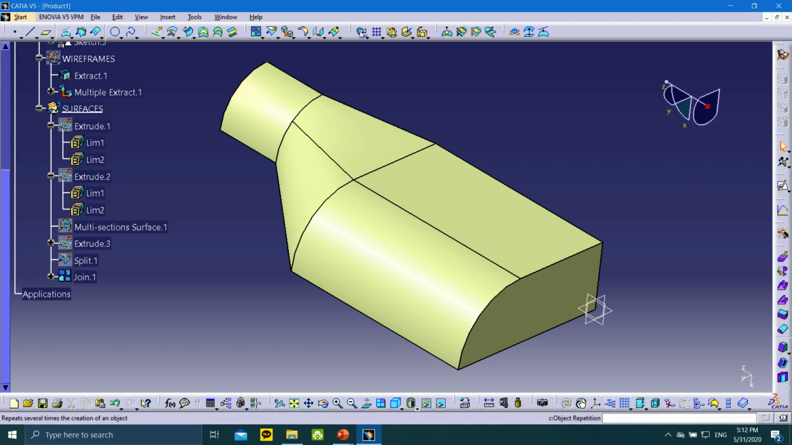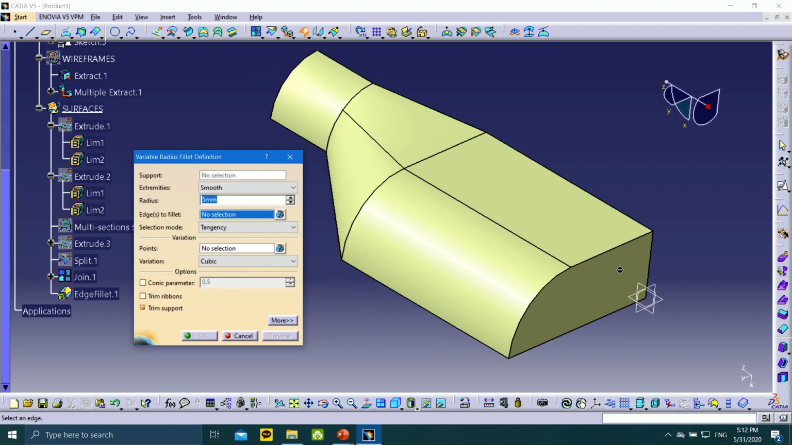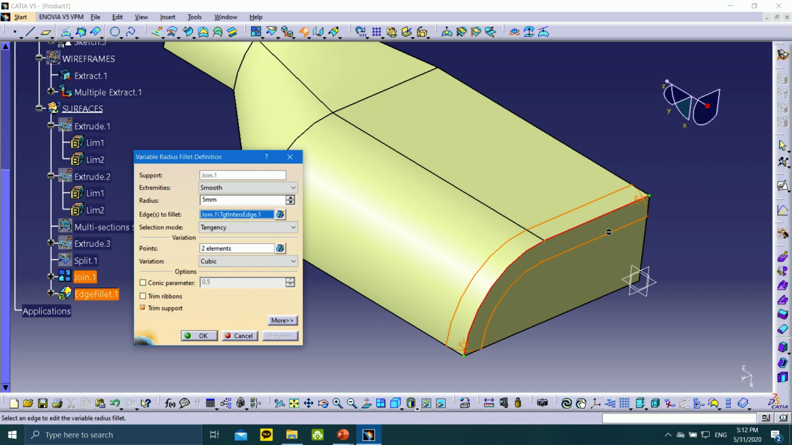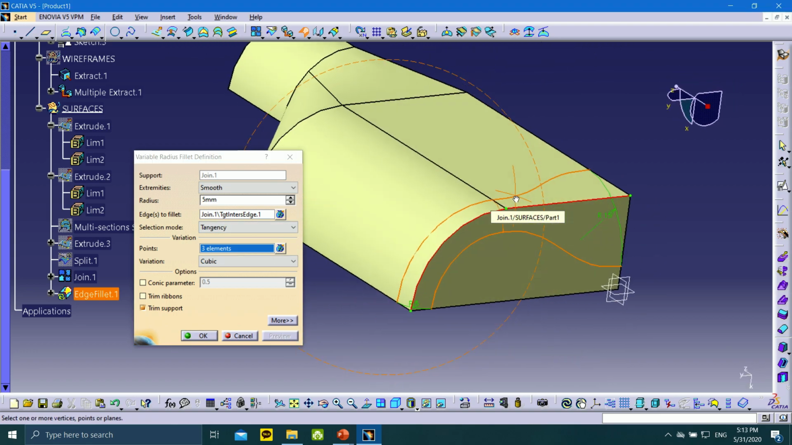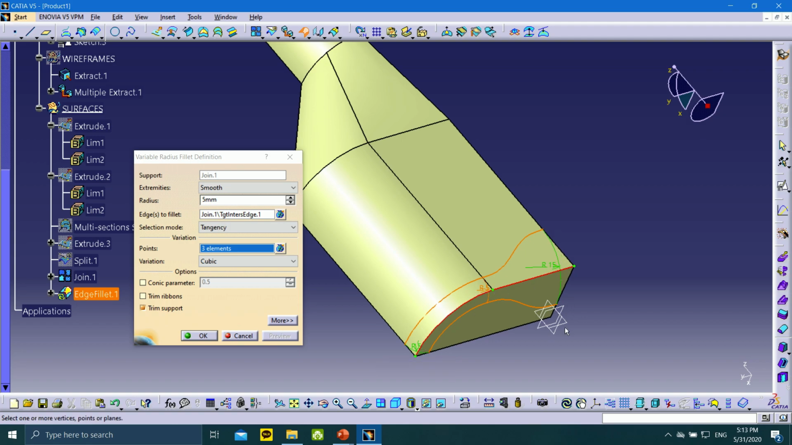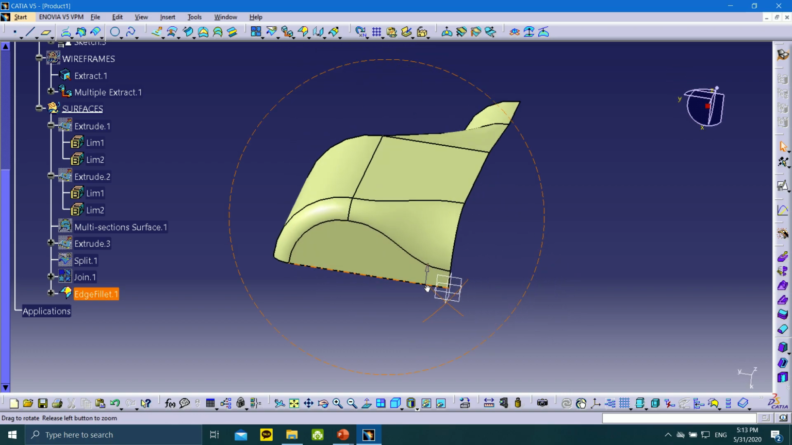After all joins, variable fillets. Variable fillet. Okay, in variable fillet, select this edge. Now select the point. This one is also 5. This one is 5, 5, 5. This one is 15, 15. And this one is 5. This one is 5. So in this case, you create the radius 5, 5, and 15. Okay, very easy, right?